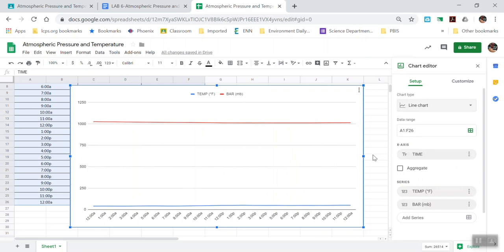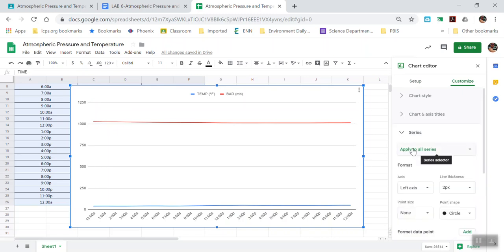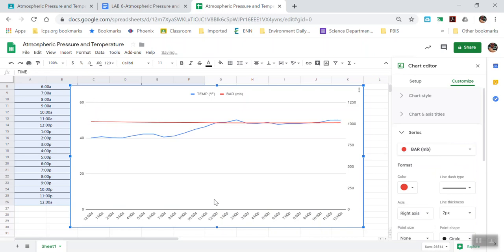Now, the problem that I have here, though, is both temperature, which is down here, and barometric pressure, which is this red line, are all being used on the same scale. So it doesn't really look like I can show a relationship between the two. So what I'm going to do is come over here to customize, and I'm going to click on this thing right here that says series. I don't want this to apply to all series. I actually want to take the barometric pressure, and instead of having it on the left axis, I'm going to put it on the right axis.